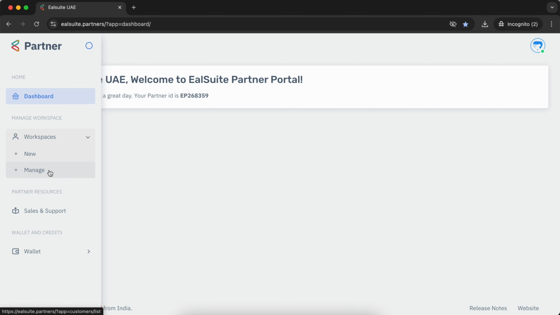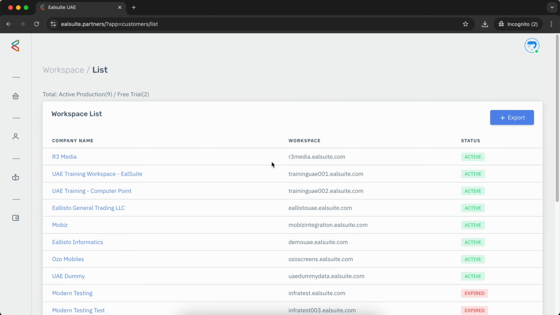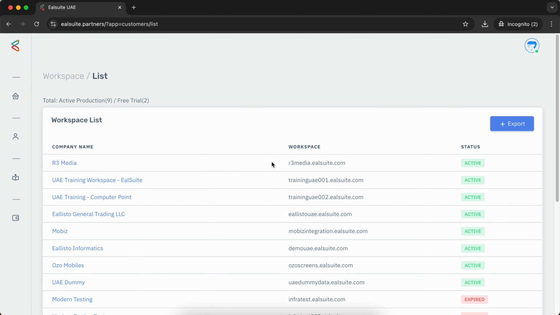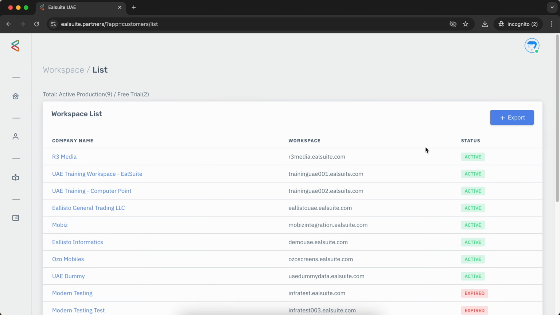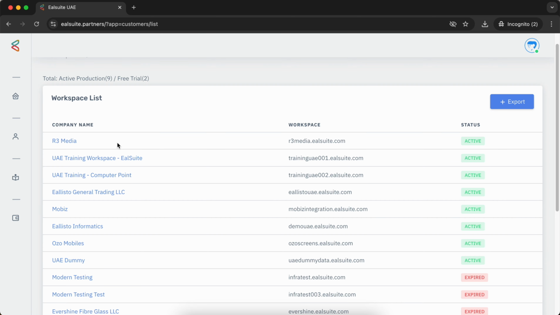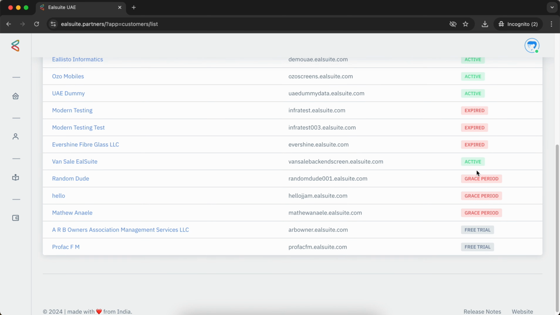Here you can click on manage to get the list of the existing active and free trial workspaces. You can see the statuses here, the URL of the workspace, and the company name. So this is basically a table which consists of the company name, the workspace URL, and the status. You can see active workspaces, expired workspaces, the workspaces which are in grace period, and in free trial as well.